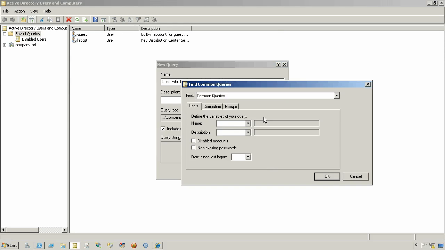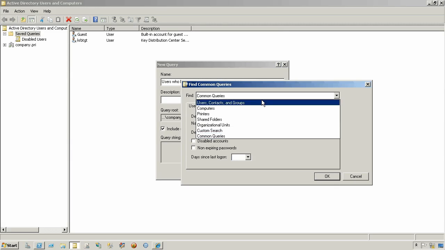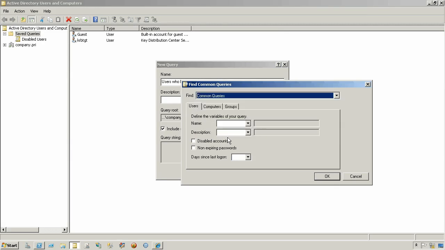Click Define Query, and then because we're going to be accessing one of the more difficult to work with attributes, rather than selecting Users, Contacts, and Groups from this Find dropdown, select Common Queries. This is what gives you easier access to things like disabled account, non-expiring passwords, and the one we're after, days since last logon. Let's grab everybody who hasn't logged on in 120 days.